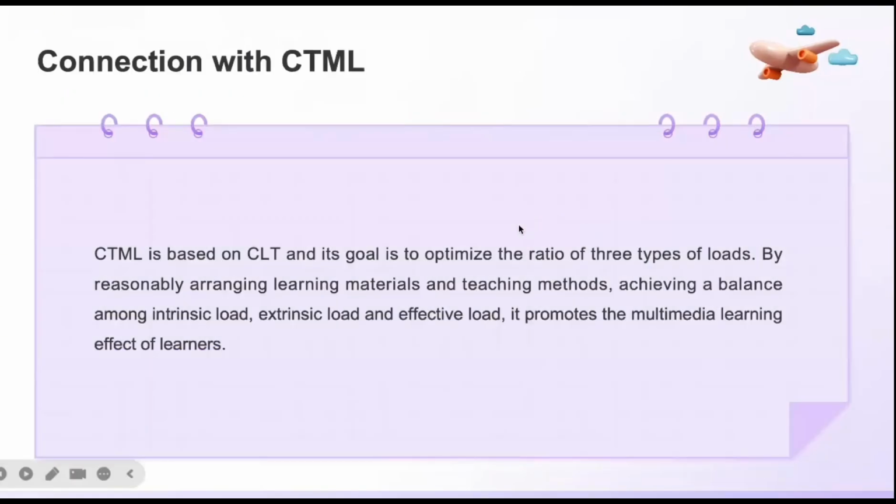And CTML is closely linked to this theory. CTML is built on the foundation of cognitive load theory. Its core purpose is to optimize the ratio of these 3 types of load, letting each do its job, and ultimately doubling the effectiveness of multimedia learning.